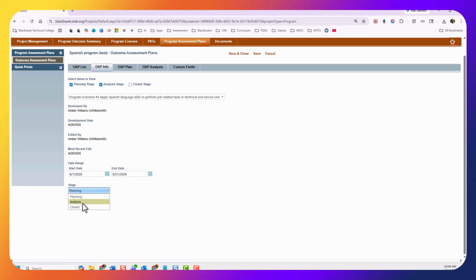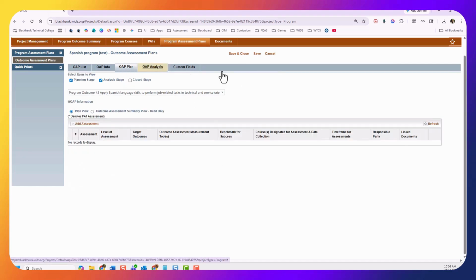But I could come back to this and analyze it at a later date, and then I could also close it if this plan were met, and then I can archive it. So that's really all we do in the second tab. We give it a date range. We can modify that date range if need be, where I could extend it if it's going to be ongoing. And then I can also put it in a different state or stage. So let's save that, and next let's go to the OAP plan itself.